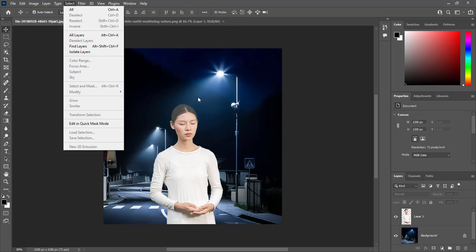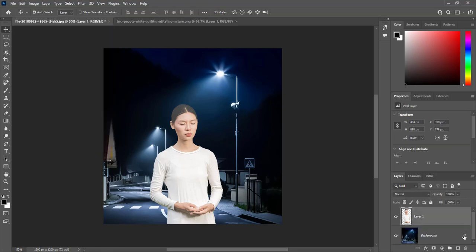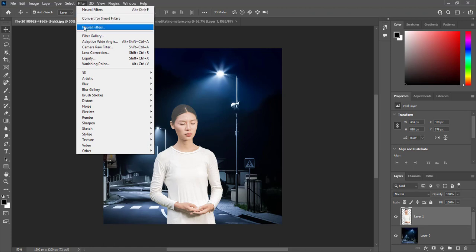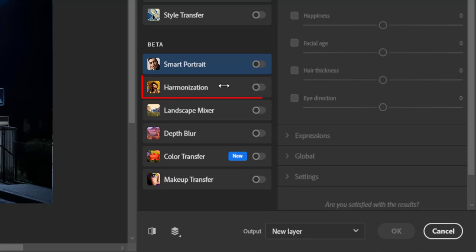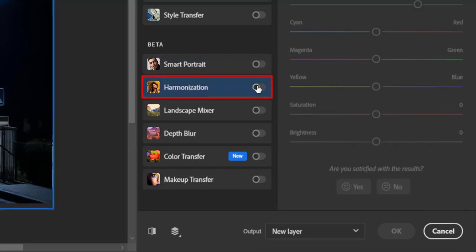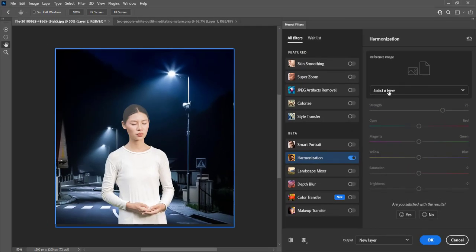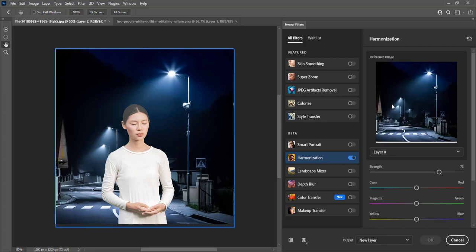Let's see how we can adjust in this new Photoshop. Unlock the background layer and select layer 1. Go to Filter, Neural Filters. There is an option named Harmonization. Choose it and select a layer. I will choose the background layer. Now look at the effect on the model image.